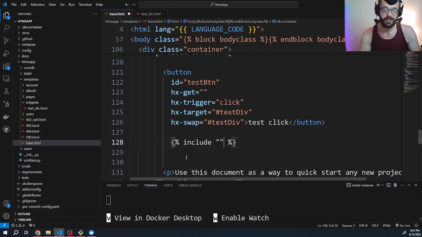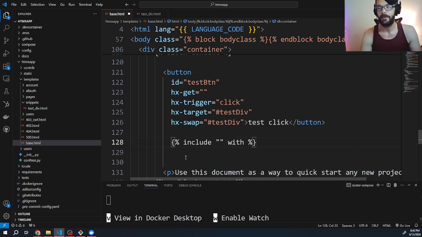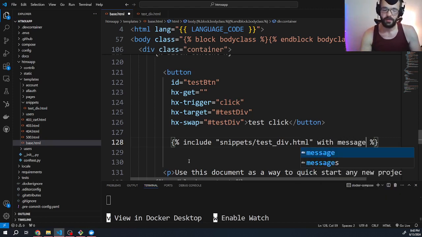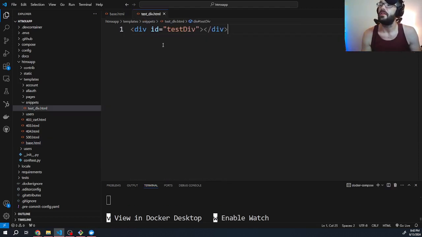So this, if you can get used to this, you can do pretty much anything. I think for now, just to show you how to set a variable, let's put the templates folder, and then it's in snippets, and it was test_div.html. And then to set a variable, we would say width. In this case, for now, I'm just going to call it message and just say test. And then in the test div, we'll put message, which is from that include statement.